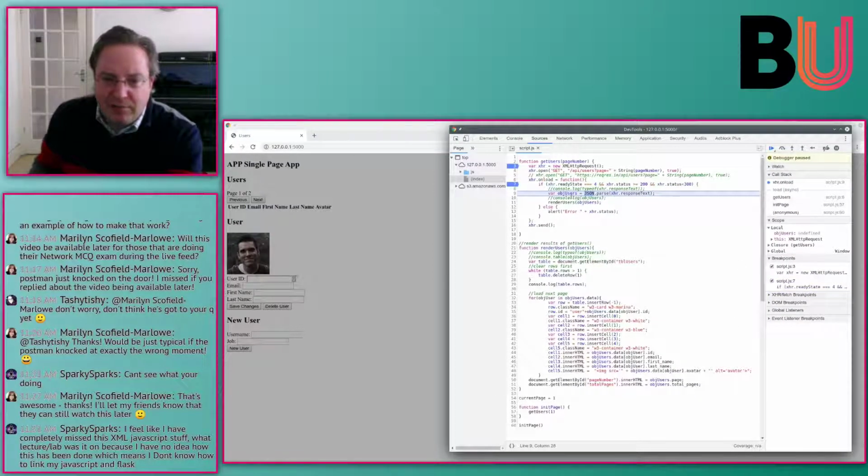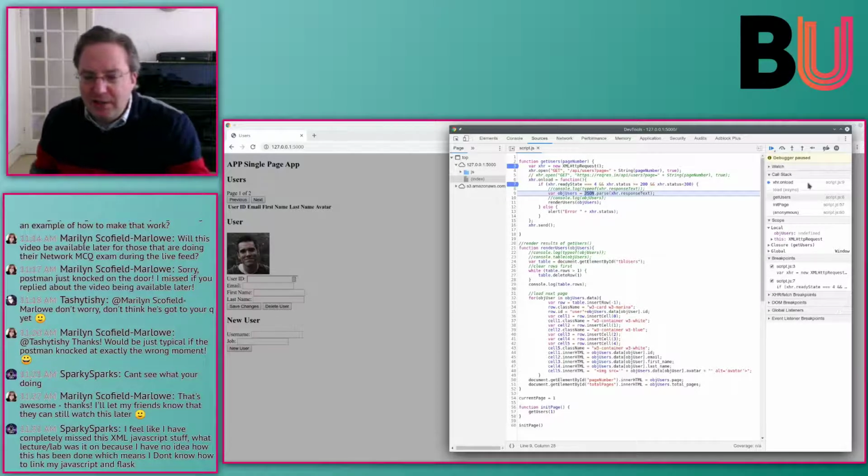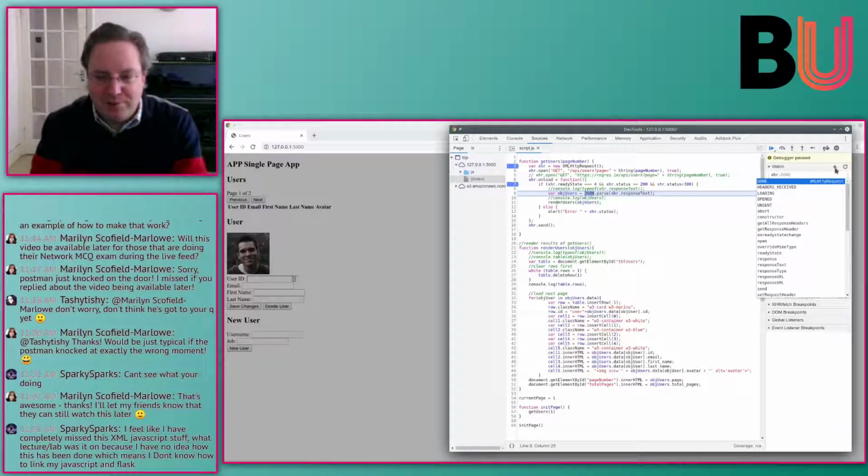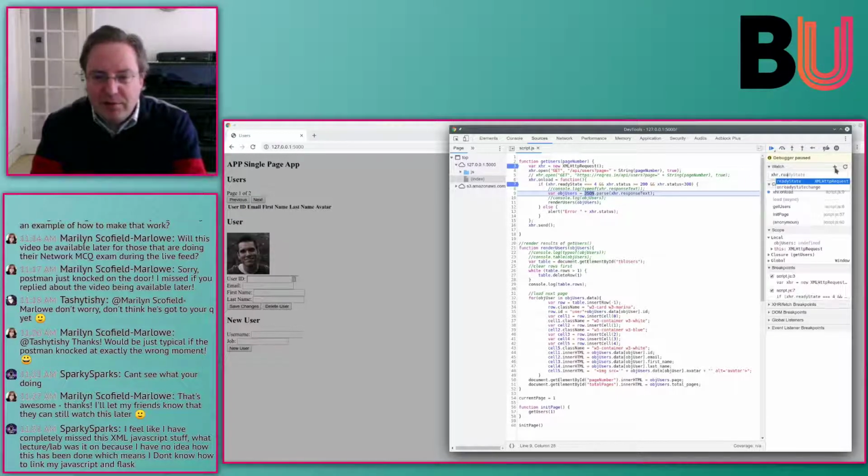Now we ask, what is the ready state? I want to know what that ready state was. That's where we can use watches. Let's do XHR, that was the name we gave to our XML HTTP request. That's a bit too tedious, so what we want to do is ready state. That was 4. Okay.